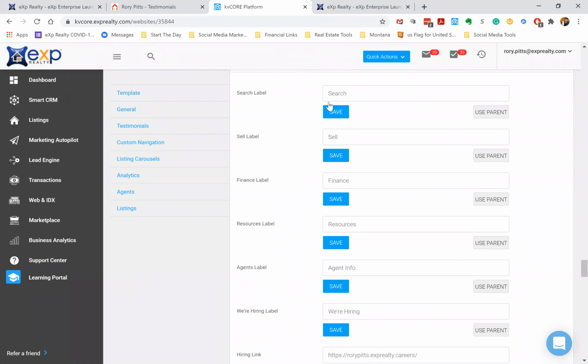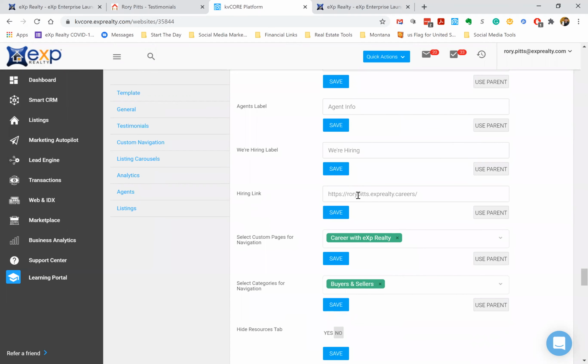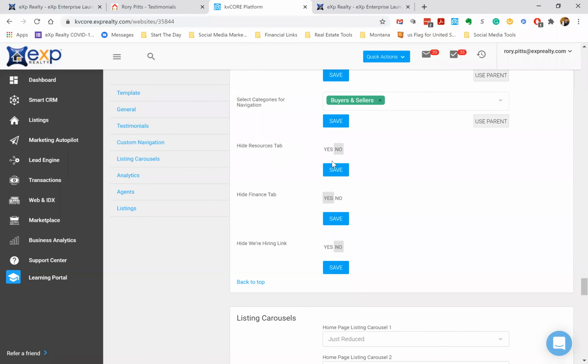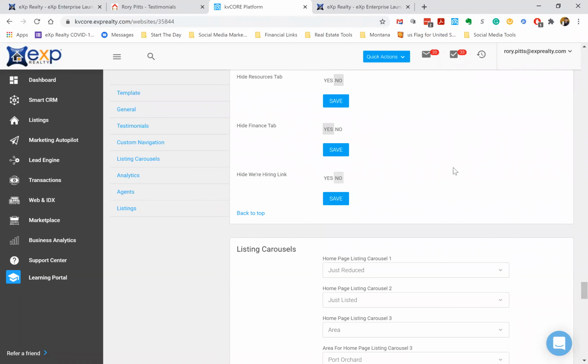Your search label, you can have these say whatever you want, but these are the ones we've kept. Your hiring link will be whatever your website username setup is, dot careers, and that's where you'd want to send possible new agents to eXp. We're not going to go over this today, but these are where you can customize some of those buttons. Hide the resources tab, no. Hide the finance tab, yes. We decided to do that. Whatever works for you. Hide where hiring link, no, we don't want to hide that.